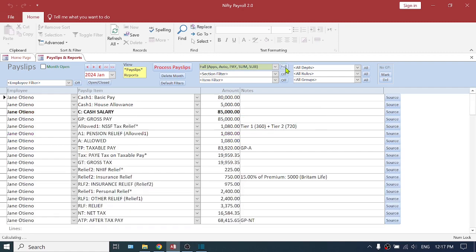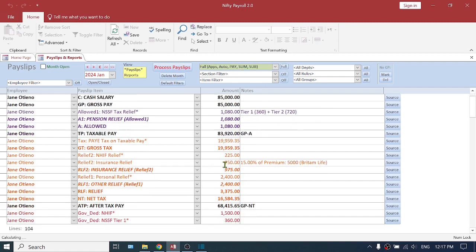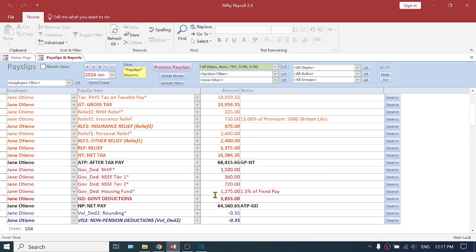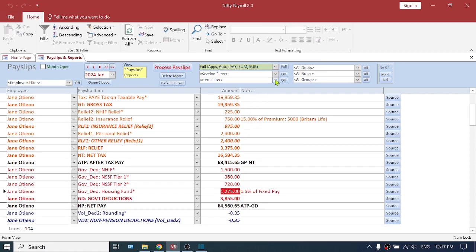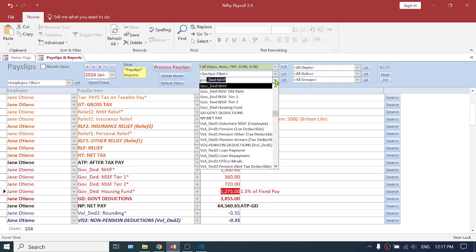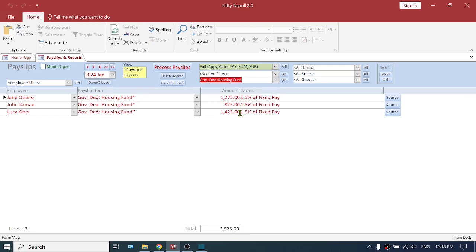If I say full, I could either scroll down and look for my housing funds, or I can just come here and say GovDebt housing fund to filter by that. So I have these three that I want to refund. This is January. So one way you can get this, let me show you two ways.